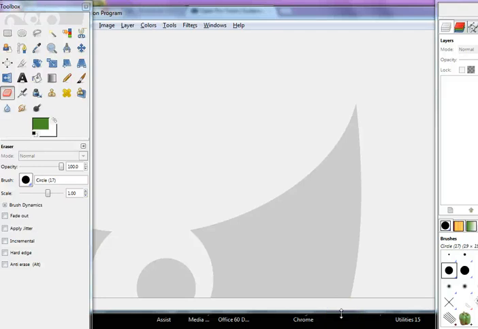Today, we will use layers for drawing. We will use a white background because it's easier to draw. A background color, let's press Ctrl N.